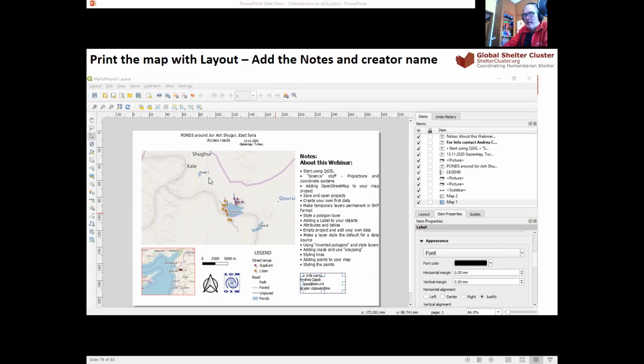Again, you can change the font, the color, and everything. My map is not nice. I know, the idea was not to do a nice map, but it was just to show you how you can create in few clicks a nice map on QGIS.